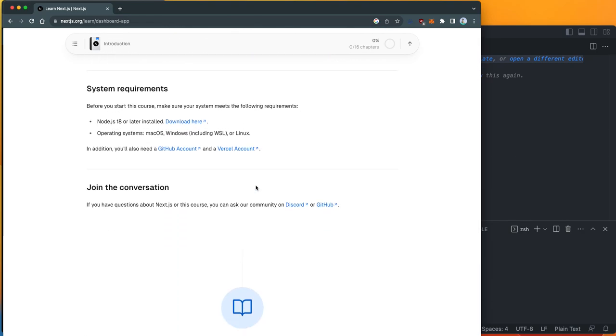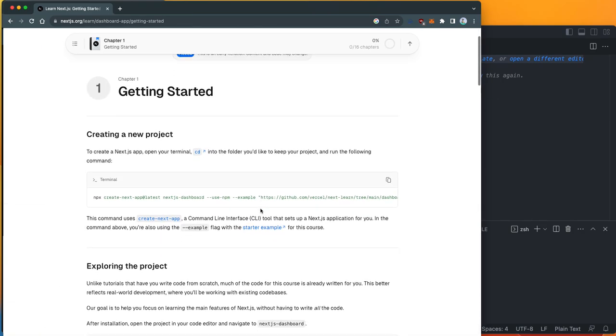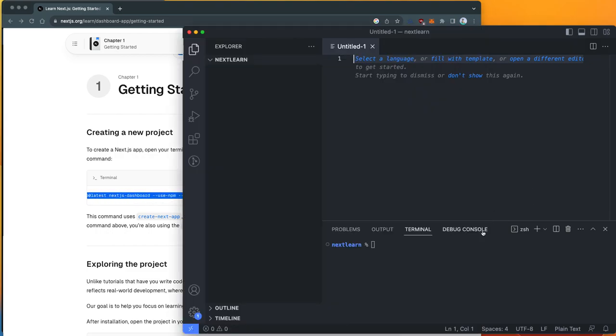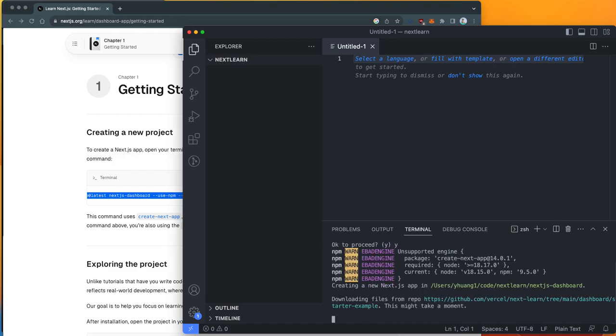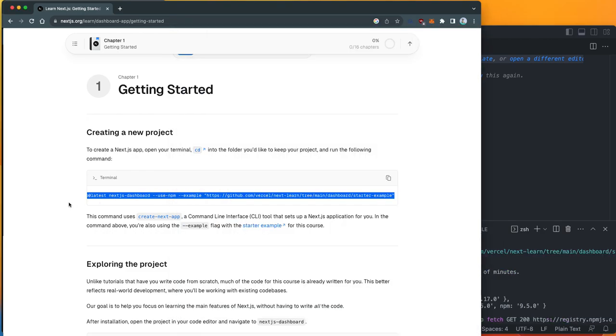Here's what you'll need: Node 18 or later, and all of these operating systems are supported. You also need a GitHub account and a Vercel account. We'll talk about that later, but for now we don't need all of those. Let's start by creating this new folder. We'll just copy this command. I already made a folder called Next Learn, and I just need to paste this in. This will ask us, do you want to proceed? Yes. It will install all the necessary files for us to get the project started.